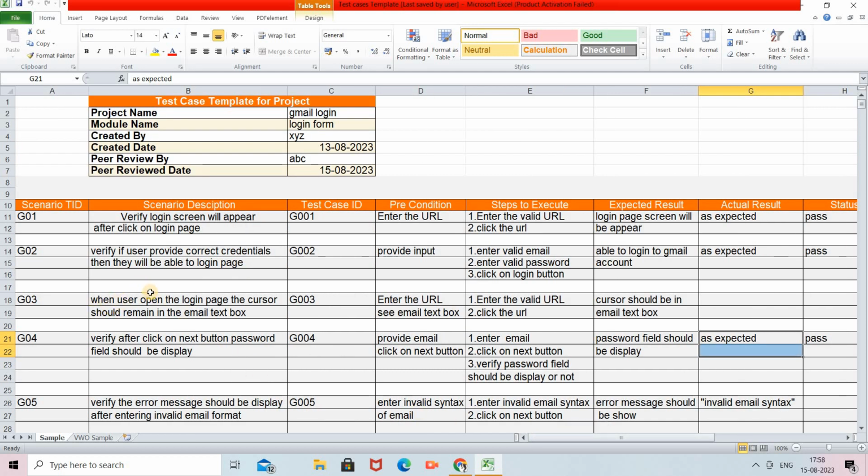Then there is a third test case scenario, which is when the user opens the login page, the cursor should remain in the email text box. That means whenever we open the login page, the cursor will compulsorily be in the email text box. So we have to verify that, and that's why I wrote a third test case for that, and G003 is the test case ID.